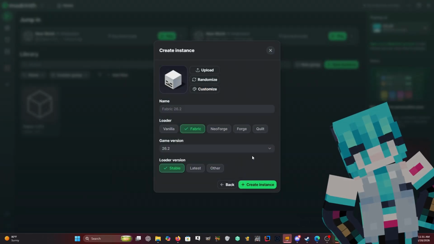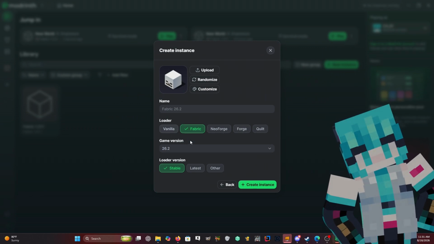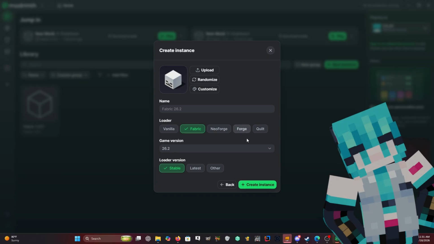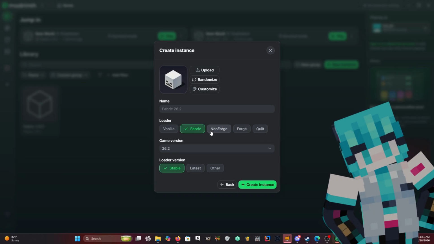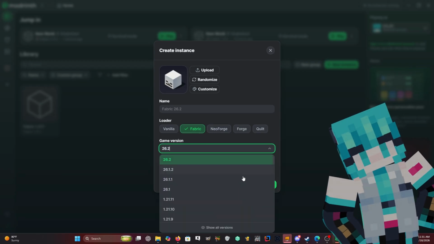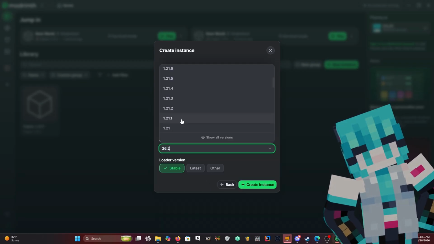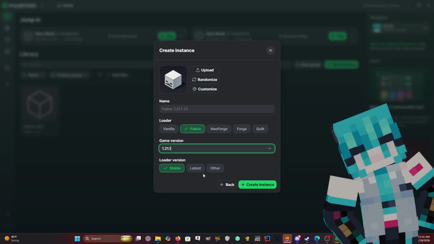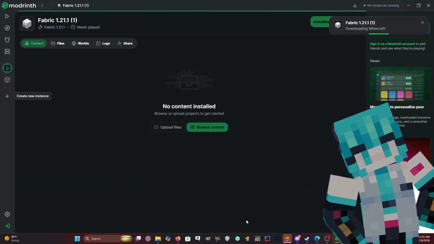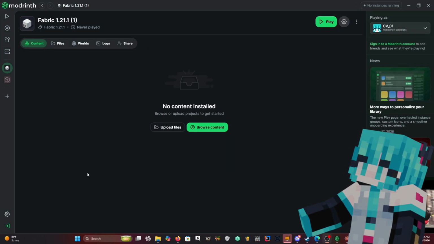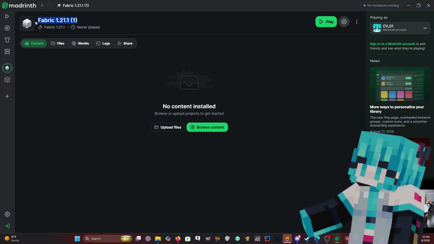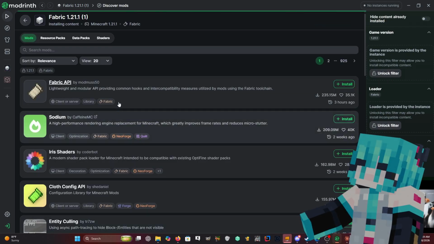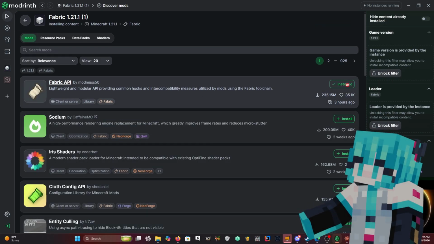Now, you have the choices of Vanilla, Fabric, Neoforge, Forge, and Quilt. I recommend Fabric and Neoforge because they're where the modding scene is. There is still Forge and Quilt support, but they're just not as common. I went ahead and chose a version of Minecraft I liked. You can do whatever you want, and then create your instance. Once you have your instance created, go ahead and hit your Browse Content button there, the green one in the middle. Now, this is Fabric, so you will need to install Fabric API.